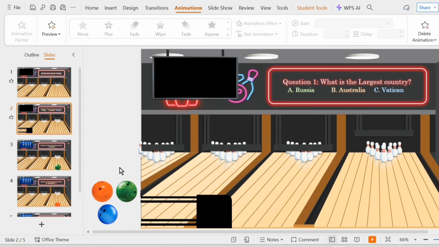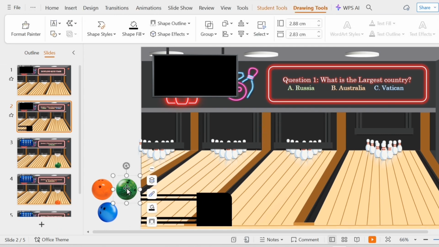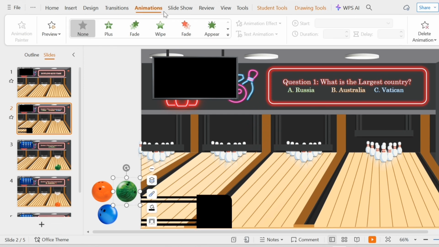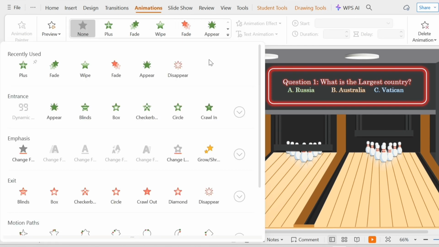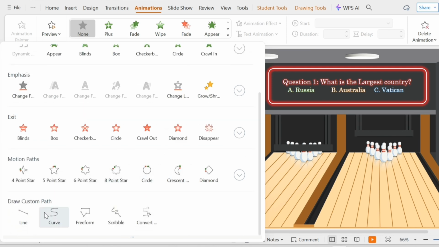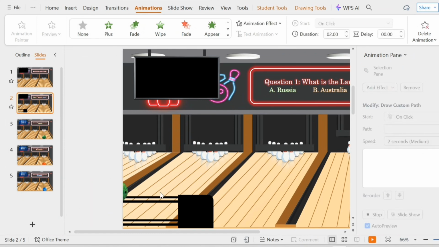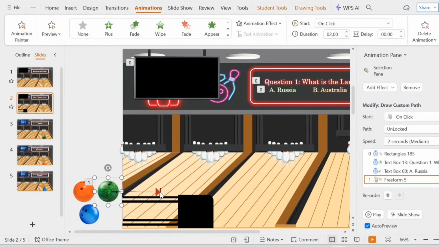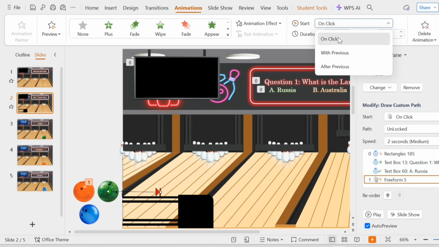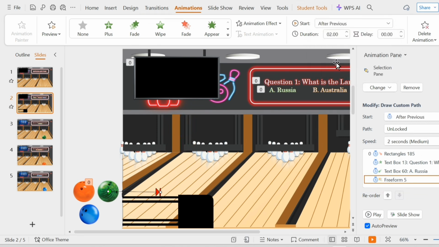Okay, now click the first ball, which in this case is the green ball. Go to Animations and then choose Custom Path. And under Custom Path, select Line. Now draw the animation path so the ball rolls inside the slide frame. And once done, set the animation to After Previous. Adjust the duration depending on how fast you want the ball to roll.